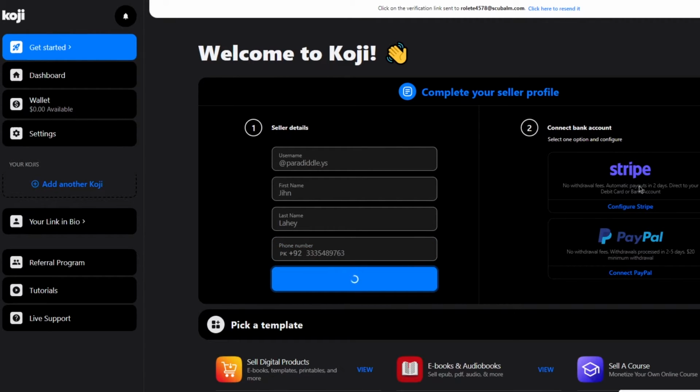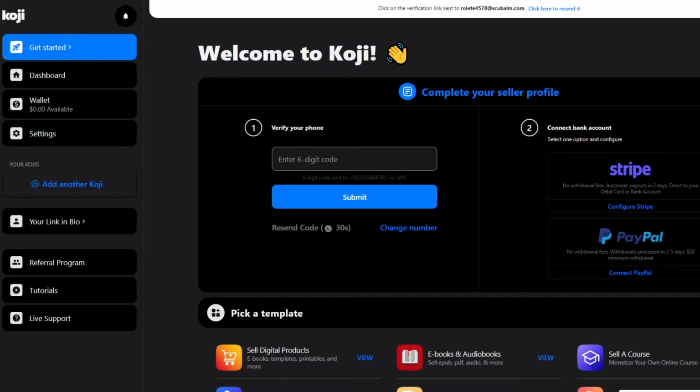Once you do that, it's going to say connect your bank account. You can connect your Stripe or your PayPal. The reason it asks you to connect your bank account is to deposit money. This is obviously to complete your seller profile. I would prefer Stripe more than PayPal, because PayPal would be better if you're in the United States, but if you're outside of the United States, then definitely go with Stripe.